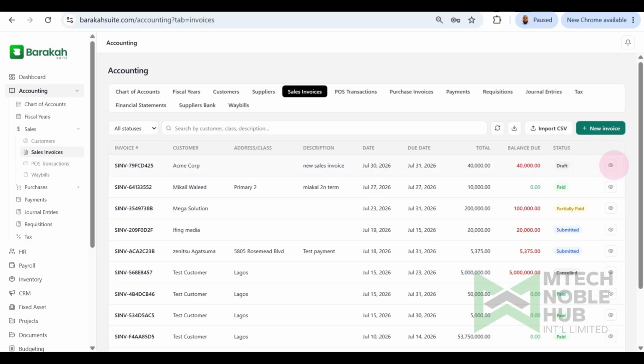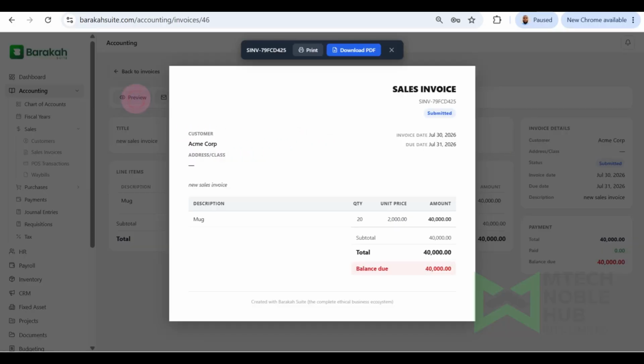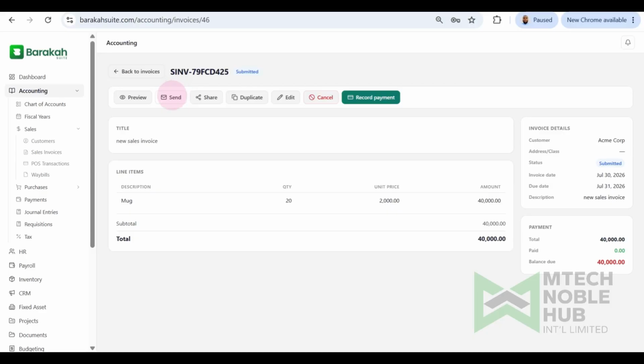Now make sure for your invoice to become valid, you click on this eye icon and you click on submit. And once you've done this, your invoice has been submitted, and you can either preview this invoice this way, download a PDF to send to your customer, or you can print the invoice to issue to your customer. You can also send via email.